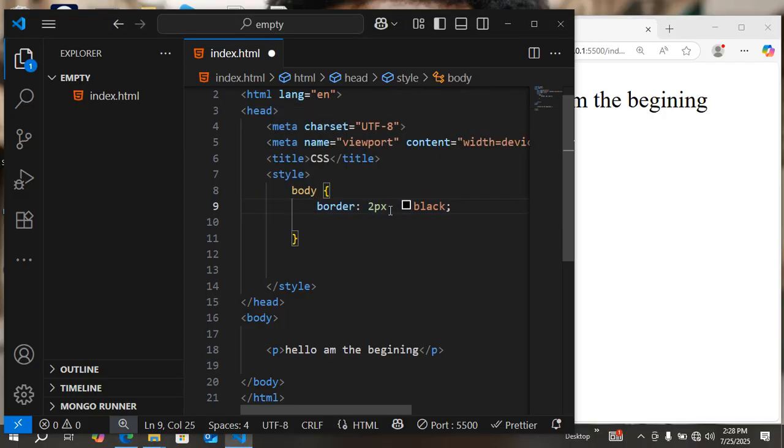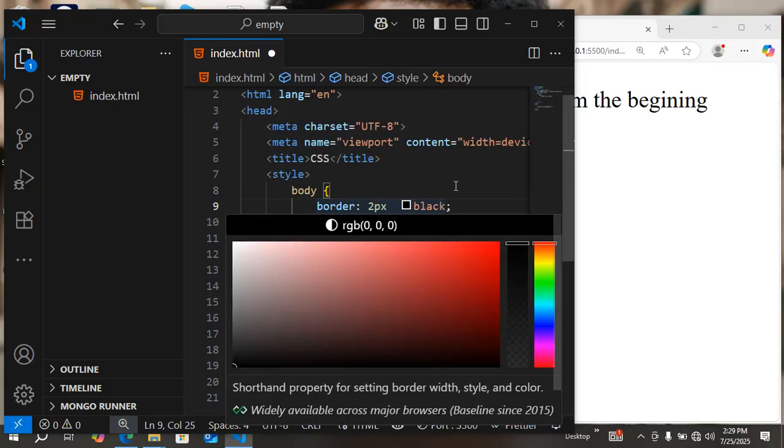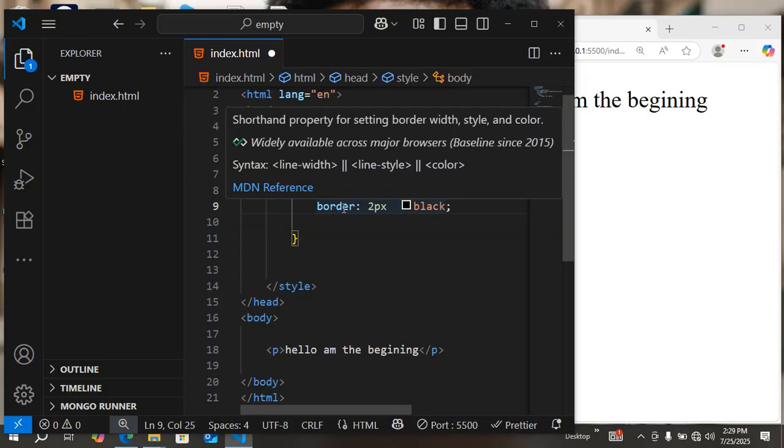You should, the first one is the size. This one, the shorthand. You can see here, shorthand property for setting border width, style, and color. And they're widely available across major browsers. The first one is the line width, second the line style, and then the color. They should be in order.